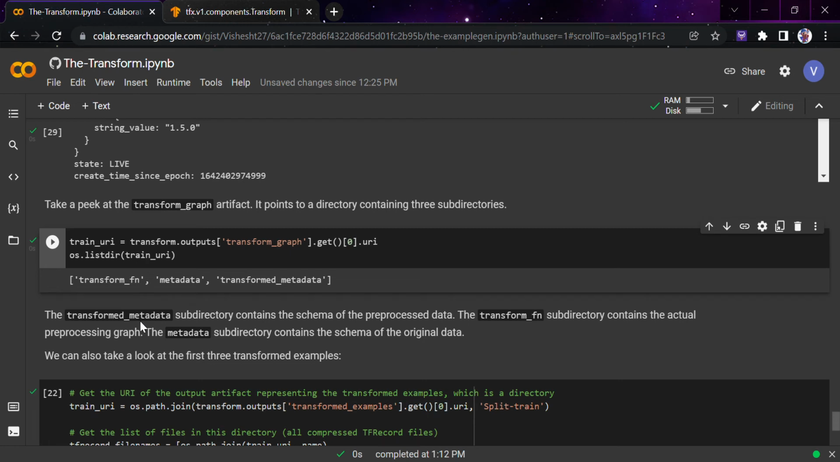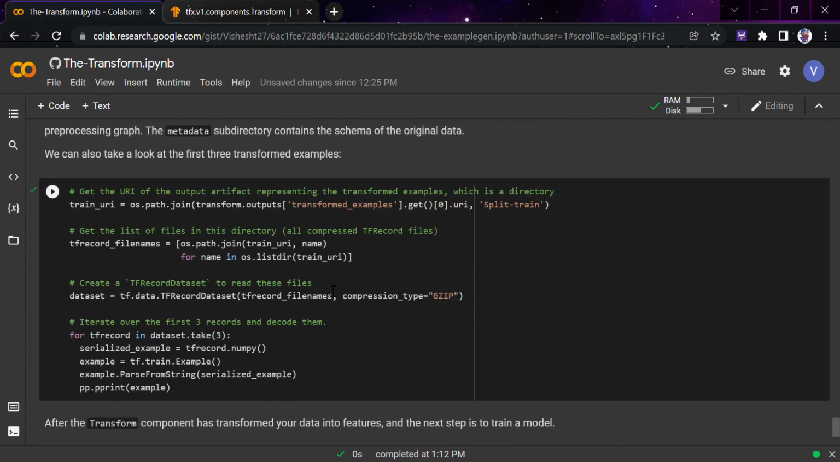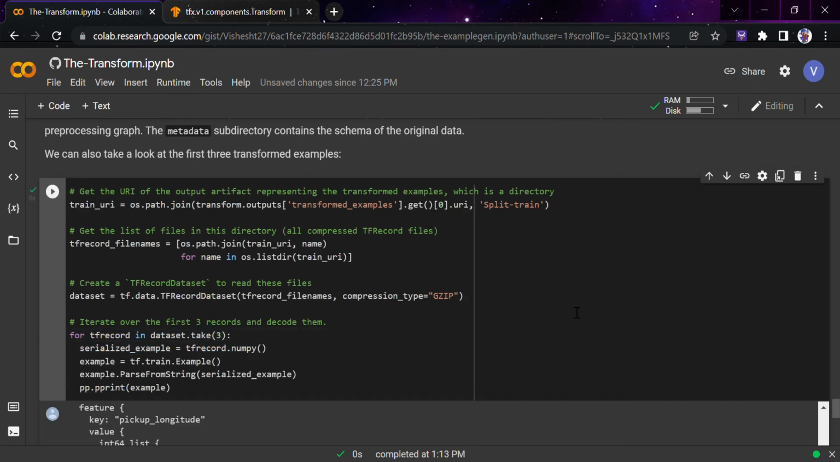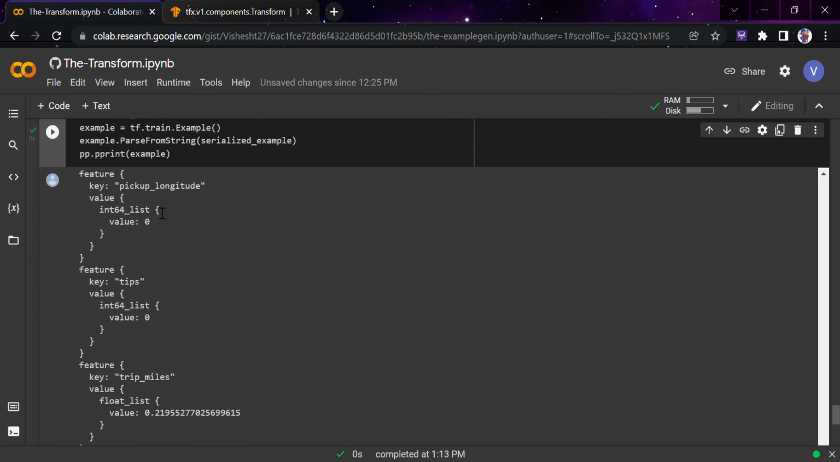The transformed metadata subdirectory contains the schema of the preprocessed data. The transform function subdirectory contains the actual preprocessing graph. The metadata subdirectory contains the schema of the original data. We can also take a look at the first three transformed examples. You take the particular path of that. If you want to see, you can go here and simply see it. For the dataset we have given, we iterate over the first three. If you want, you can take even four, but for now I would set it as three. I would simply run this, and yeah, this is the kind of feature.